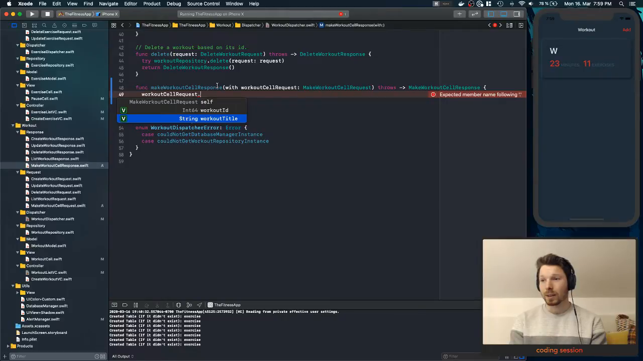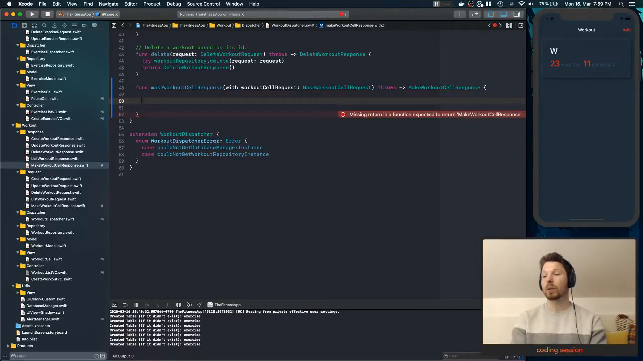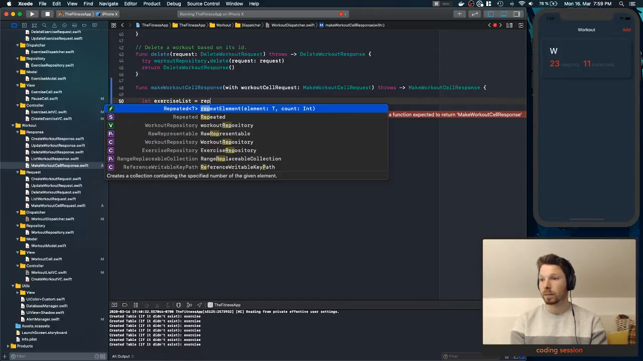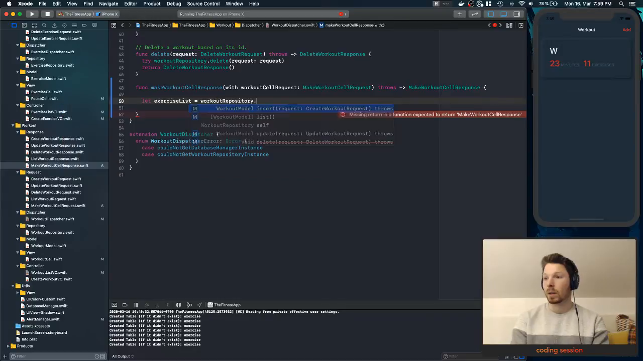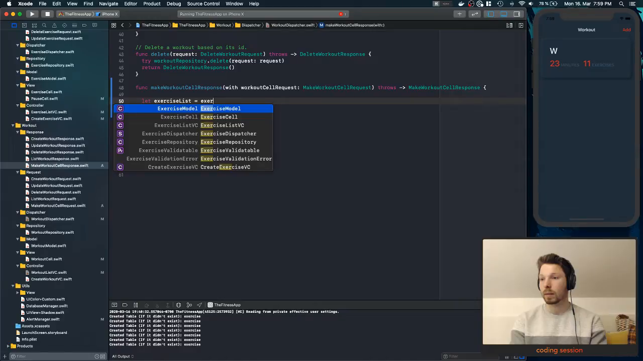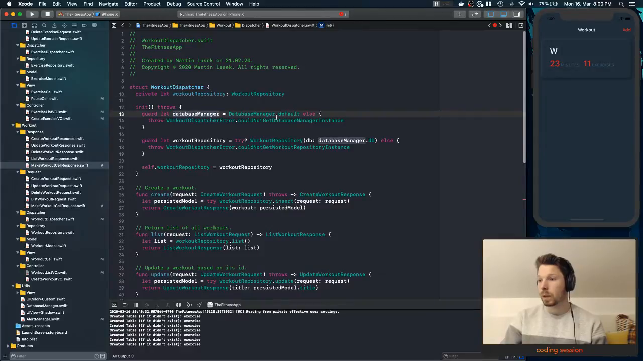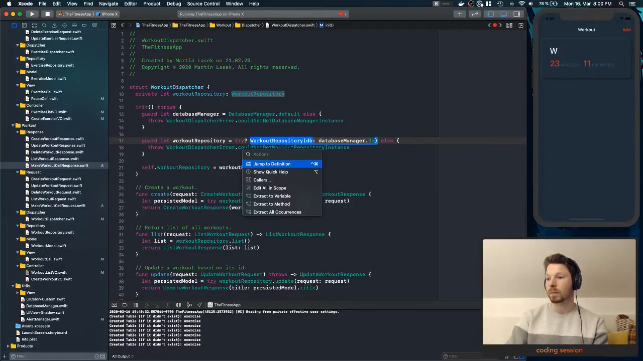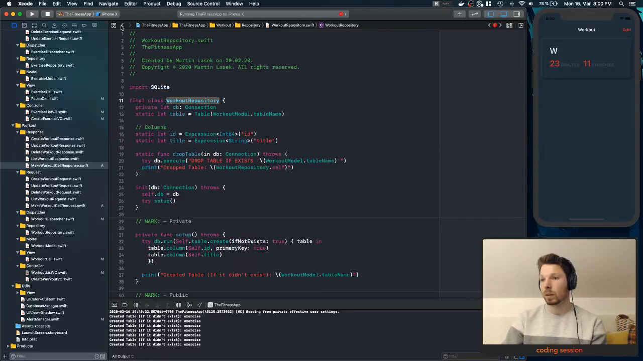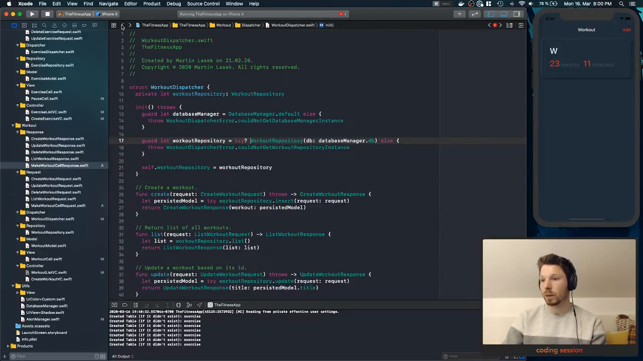So what we want to do, and it also throws, which is fine. What we need is literally just the exercise list, and then we go into our repository, the workout repository, and what we actually want is the exercise repository. That also means we need it up here. Database manager, the workout repository is initiated. The database connection is the same connection over there. I think that's fine.